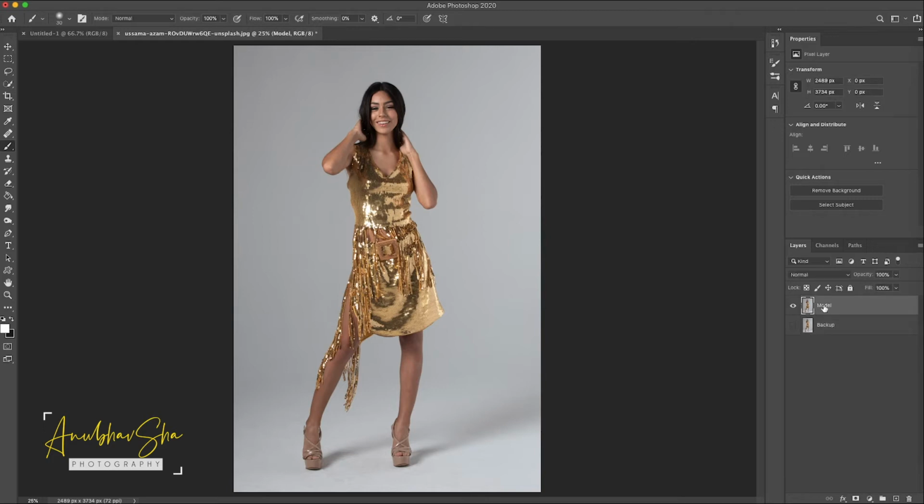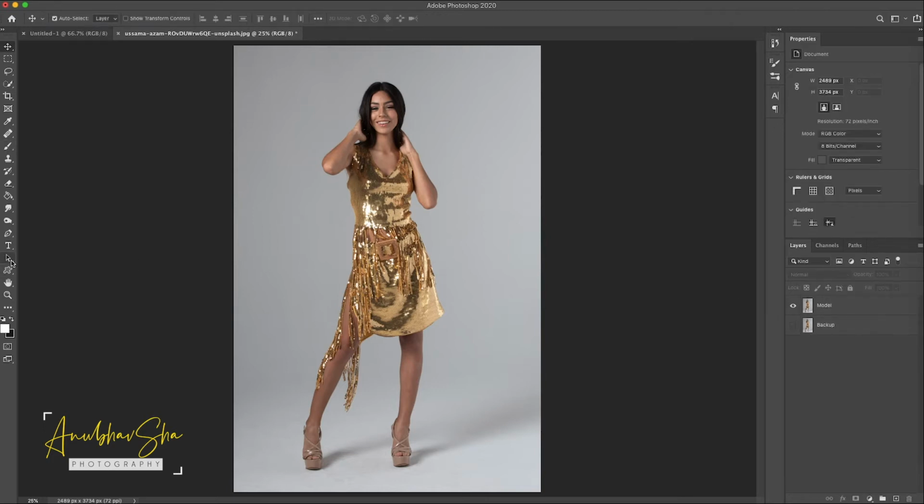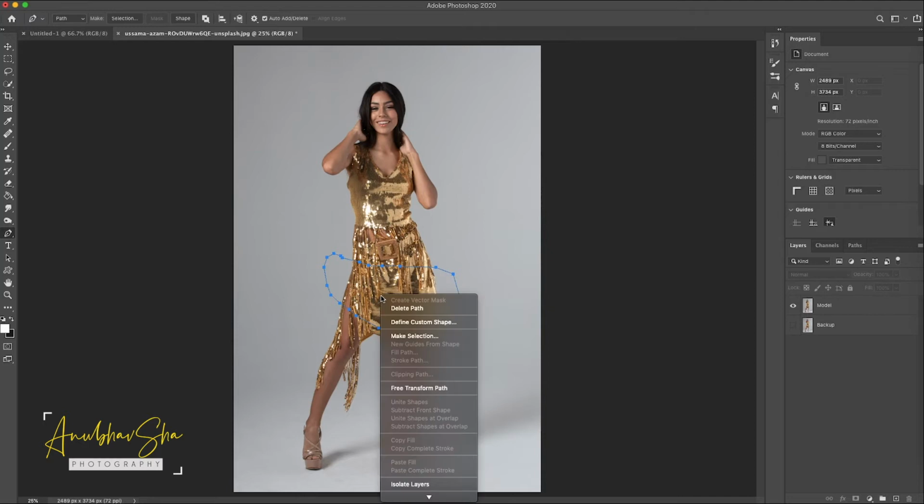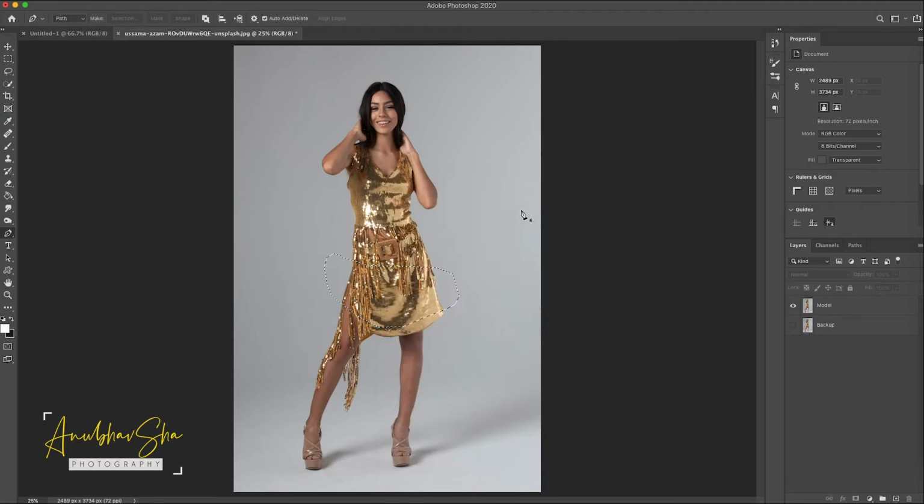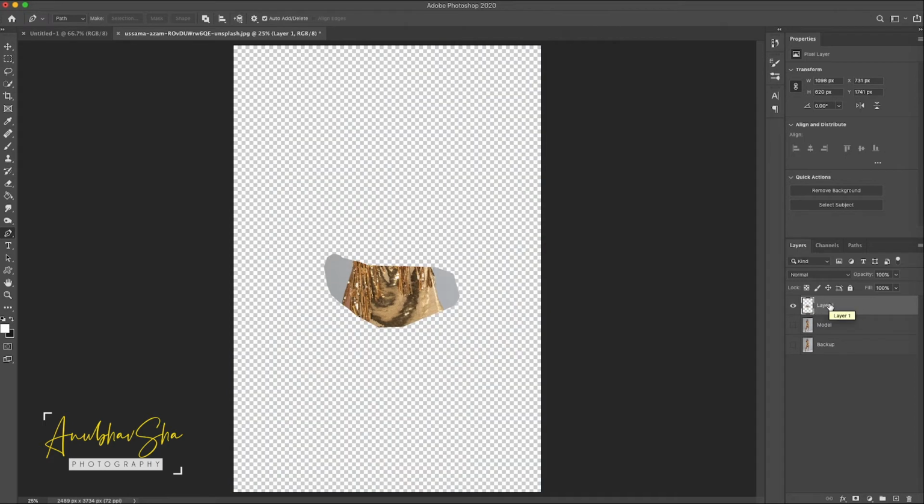We will just select the model layer and then we will quickly select pen tool and we'll start selecting some portion from her dress. Once the circuit is done, just right click on it, go to make selection, press OK. Just select the model layer and do the command J. Now once selection is done, so this is the selection, we'll call it selected dress.